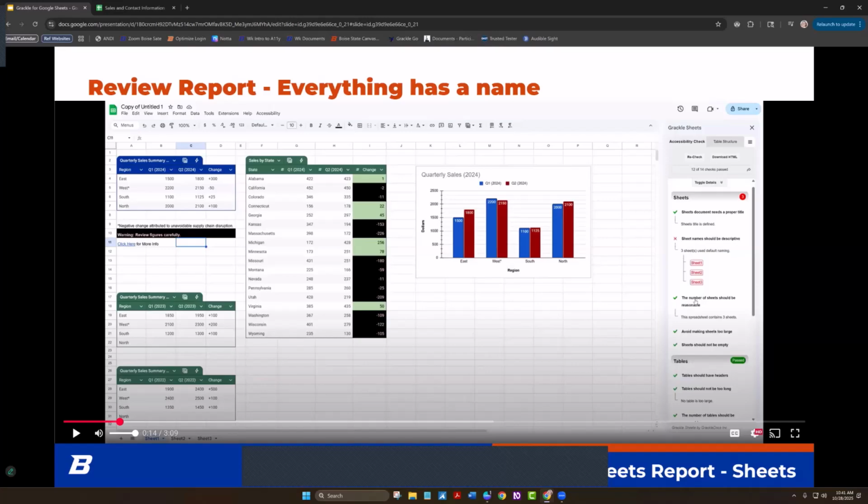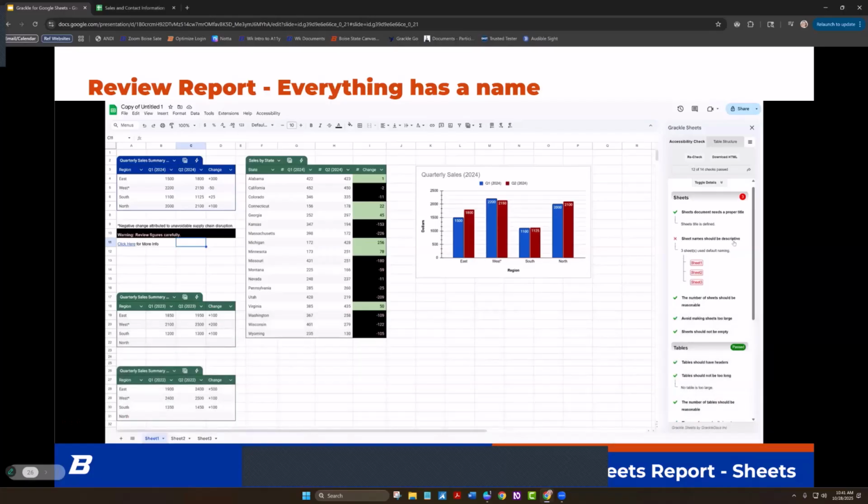But the one that you'll probably always get is sheet name should be descriptive, because by default, your sheet name is not descriptive and we don't always remember to change it. So your sheet names are Sheet 1, Sheet 2, Sheet 3. That doesn't really tell us anything. Give your sheet a descriptive name. So this one we're going to call quarterly sales and sales by state, because those are the two types of tables that are available on this sheet.